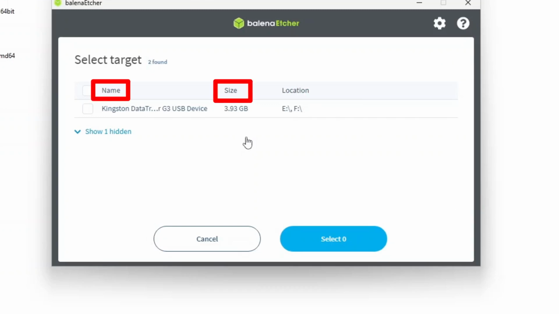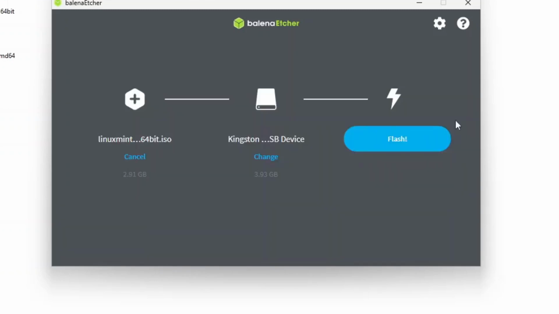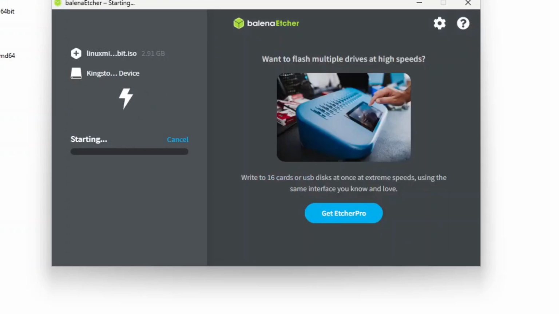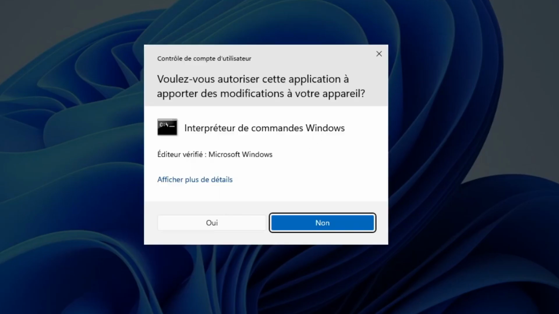The name or size column can be a good indicator to choose the right USB media. In my case, I know it is about a 4 GB USB key and I know it is a Kingston. I will select it. And the third step is to start the process. For that, you need to click on the flash button. It will ask you if you want to authorize modification. I will click on yes.